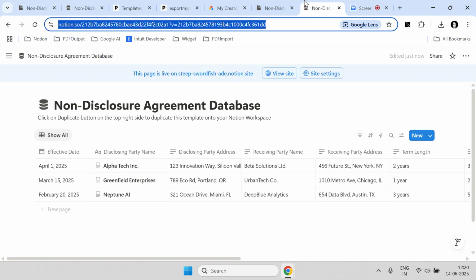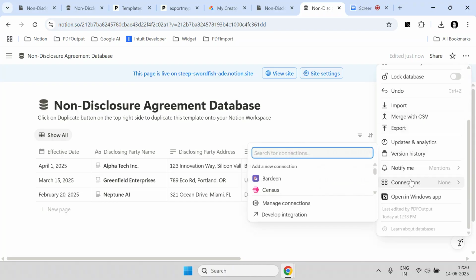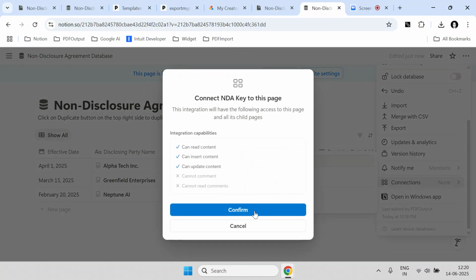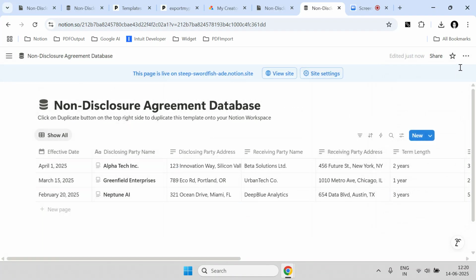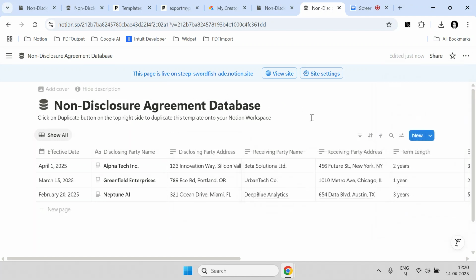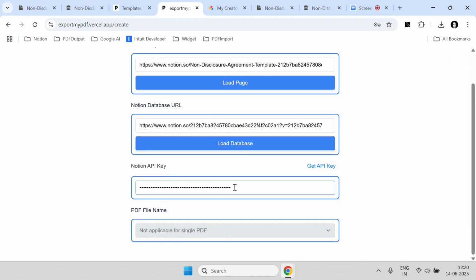Go back to the database and click on these three dots, click on connections, and type out the name of the key, because we need to connect the database with the key. Click on this particular key, click on confirm. Now my database is also connected with that particular key which we just created, and now we are all set. We have the page, we have the database, we have the key added.